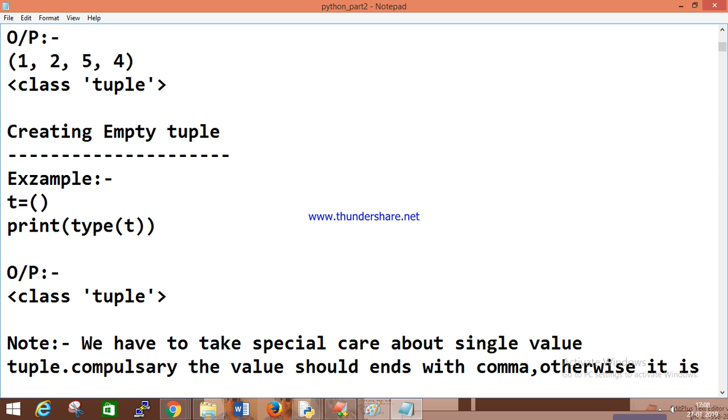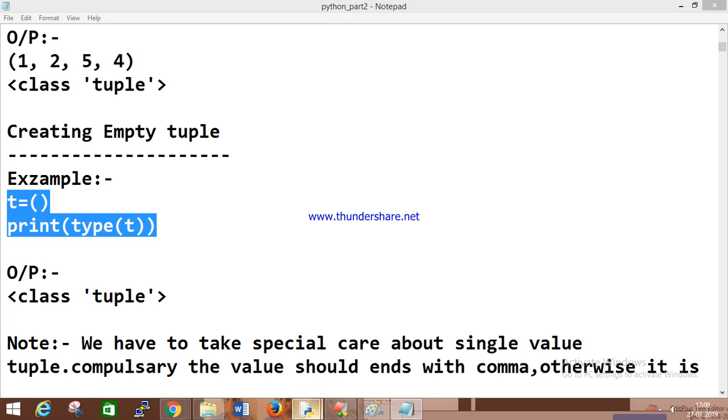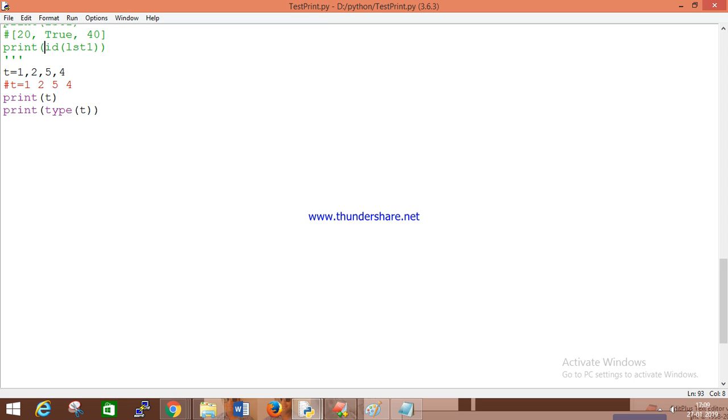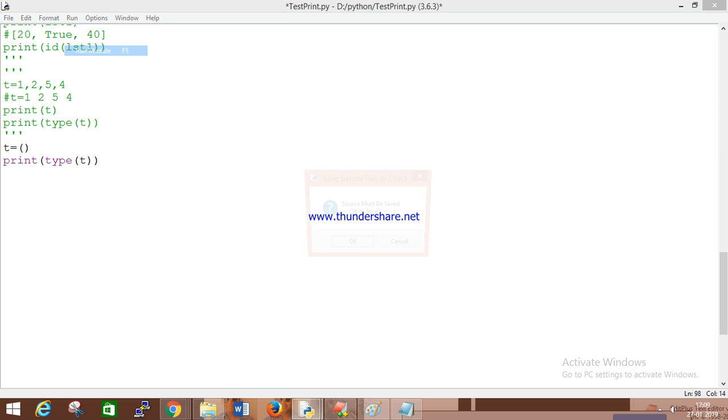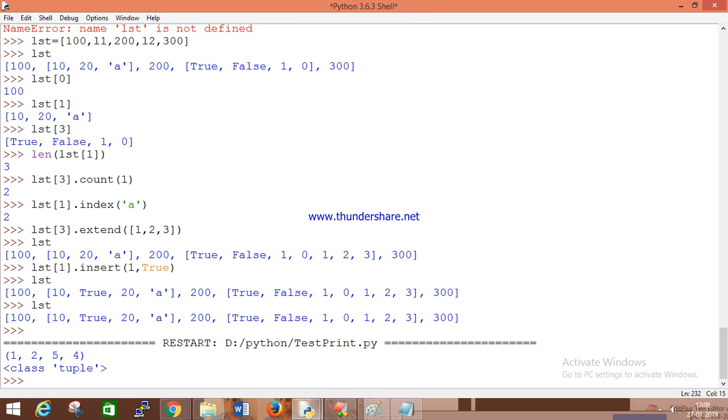Empty tuple. Is it possible? Can we create an empty tuple? Yes, we can create an empty tuple as well. This can be asked in an interview. Yes, this is possible, we can create an empty tuple. If I run this, you can see.